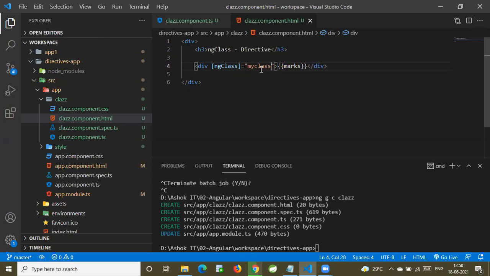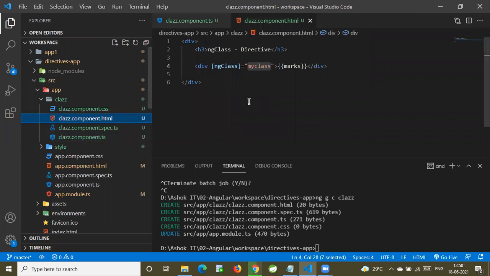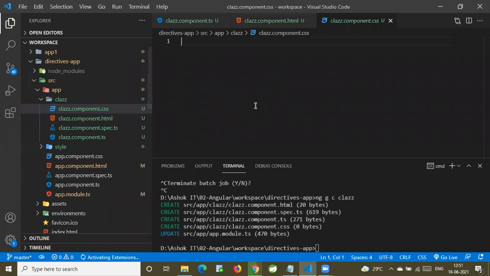If ng class is equal to my class, what will be the value in my class? My class can contain class 1 or class 2. If marks is greater than or equal to 70, it is class 1, else it is class 2. Those are CSS properties. What CSS properties do we want to apply? We will write them in the CSS file. The class component has a CSS file.